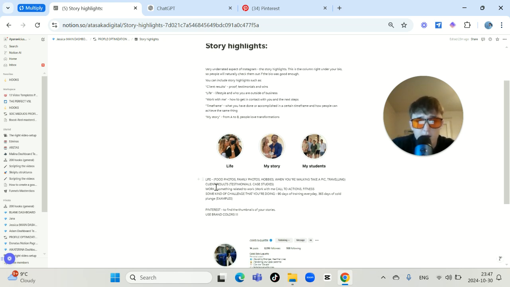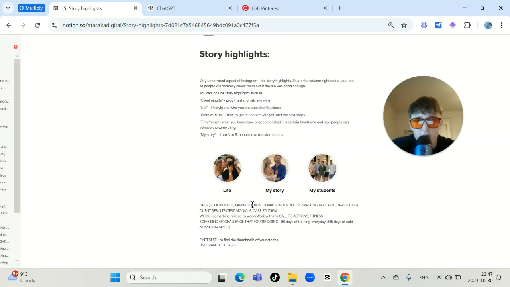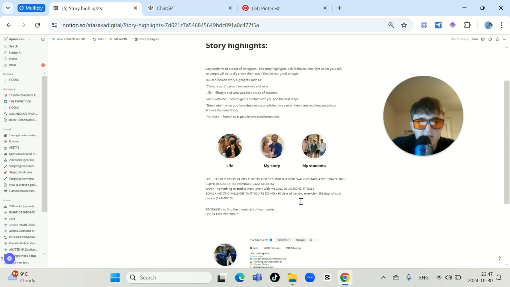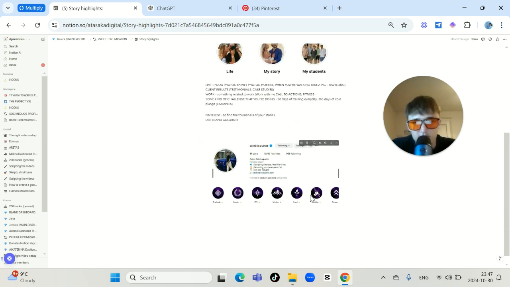It's not essential. What you can also add is work, food. You can also add "work with me," some kind of stories on how people can work with you. You could also have a story highlight about your clients. There are a lot of options, but it's better to use the essential ones, about the business, lifestyle, some kind of hobby or challenge, and that should be it. You shouldn't aim for 20 story highlights. 4 to 8 would be fine.